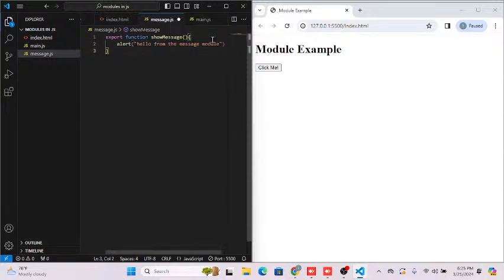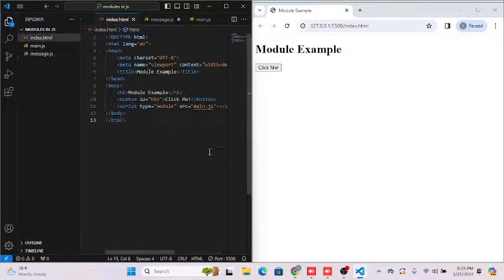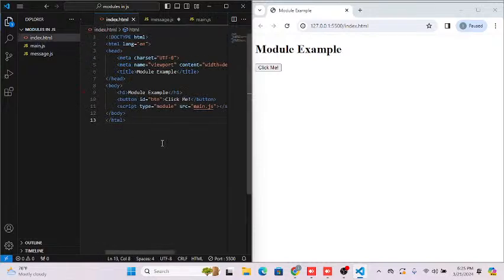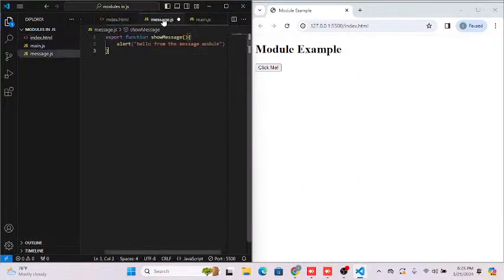Now how we can get this message inside our index.html or main.js file? We know we have index.html file, inside that we have main.js file. So whatever we are doing in this file, that only reflects inside our index.html file on our web page. But here we created one extra file with the name message.js, and here I am exporting one message with alert hello from the message module. Okay, now let me save this file.